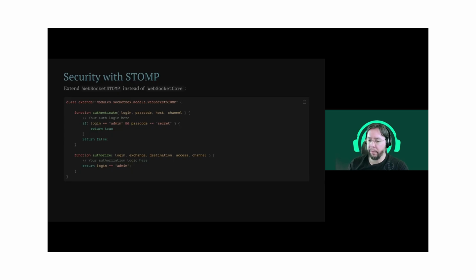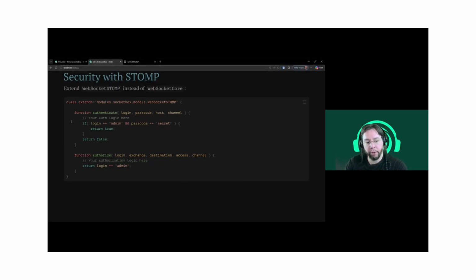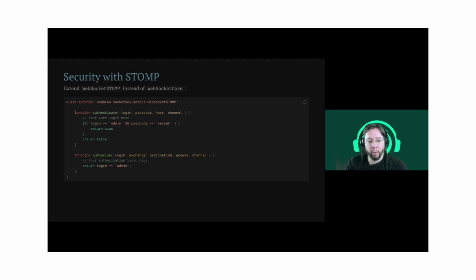So you're still going to get access to all of the things you had in WebSocket core, but you're going to get extra things with WebSocketSTOMP to help with implementing and conforming to the STOMP standard. There are a couple of functions added to that. The first one is authenticate.